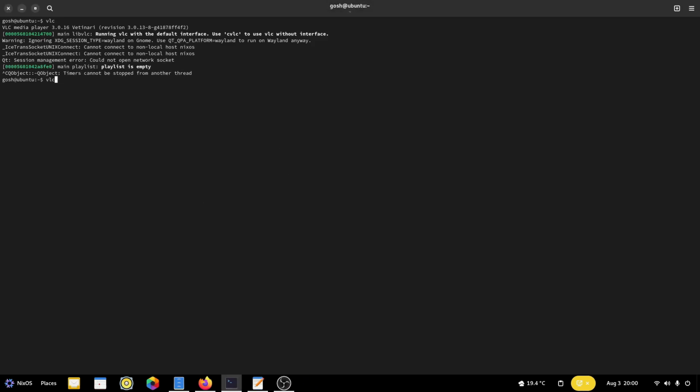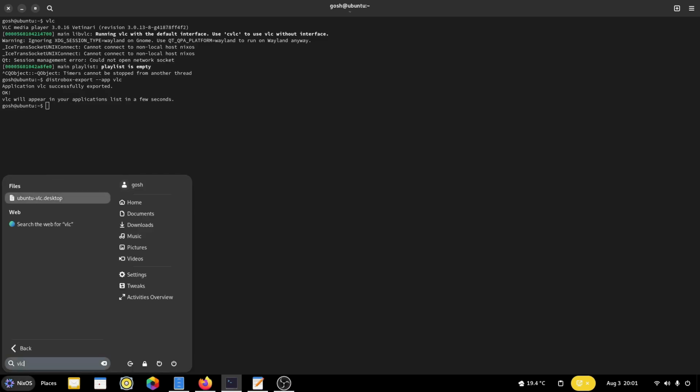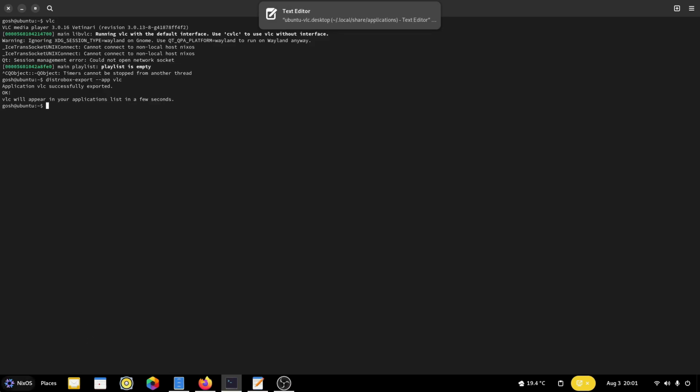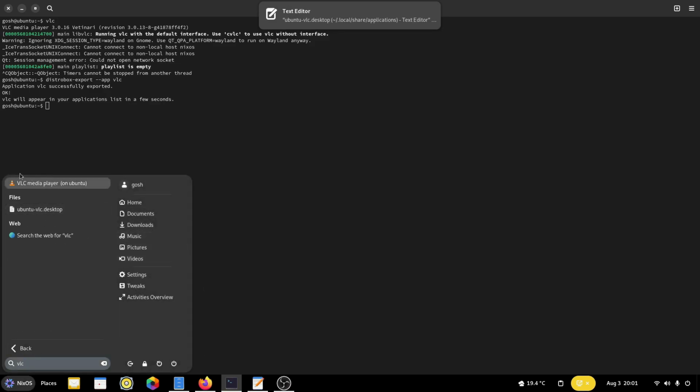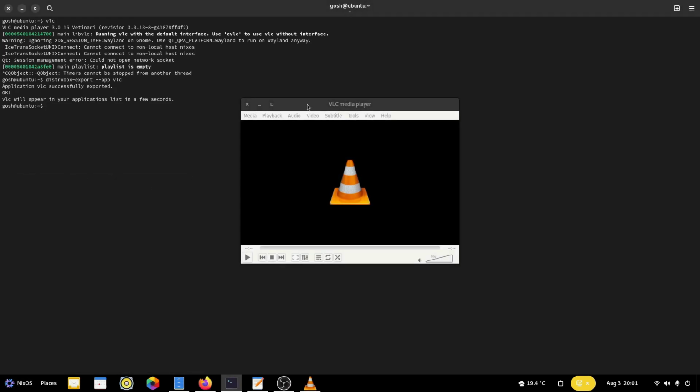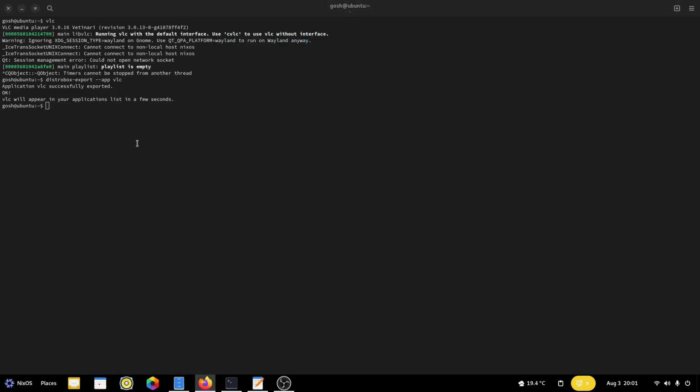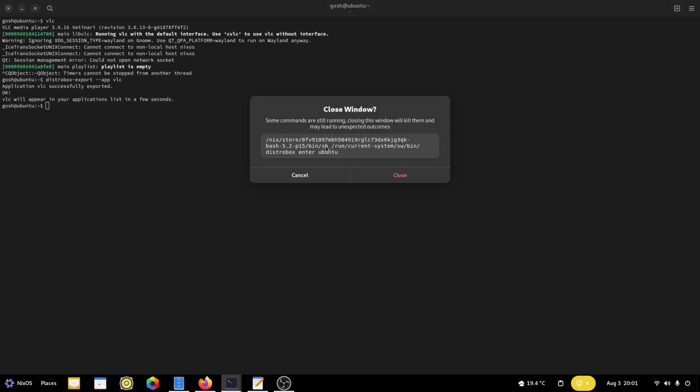And if I want to, I can just go distrobox, I think it's, what is it? --export VLC. And if we go here and we do VLC, we deploy Ubuntu, hit enter, and there it is. As simple as that. So glad that is working.